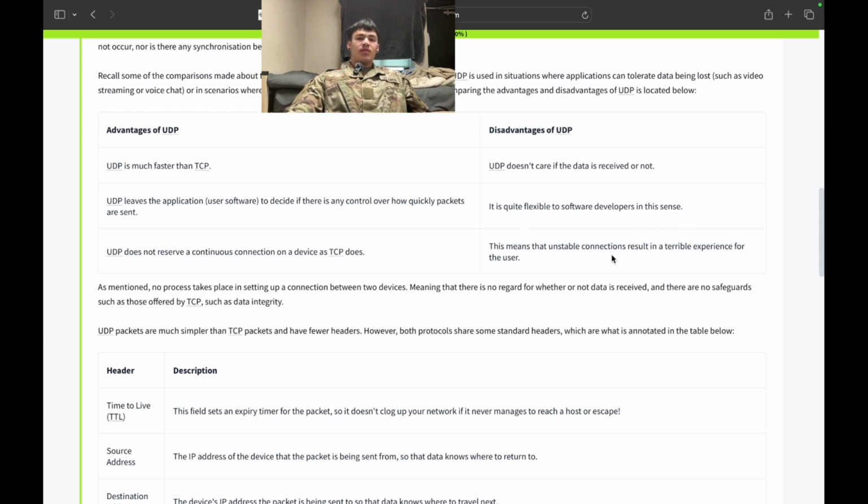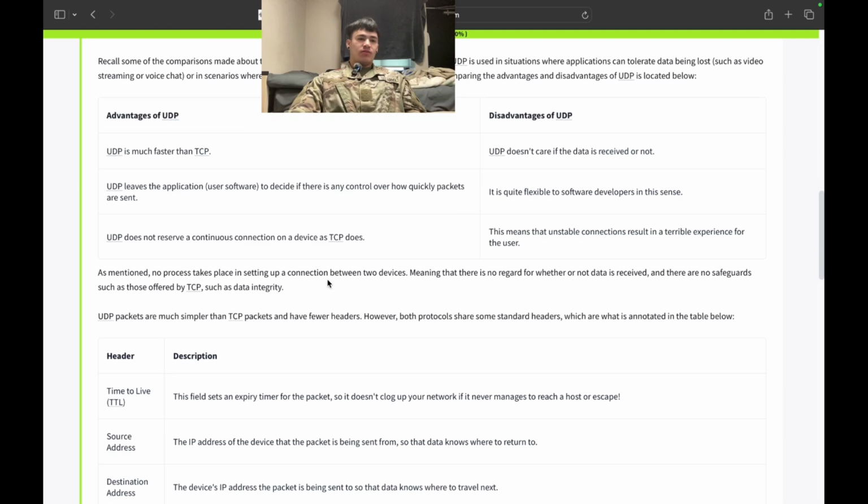This means that unstable connections result in a terrible experience for the user. But if you're watching a show or something, you don't need all the packets to come through, right? Or playing a video game. That's what you would use UDP for.